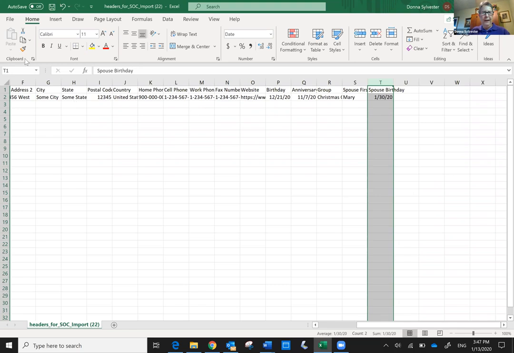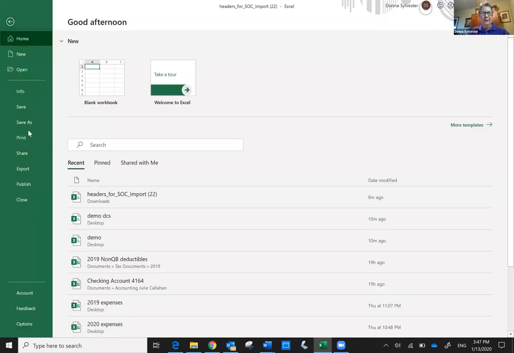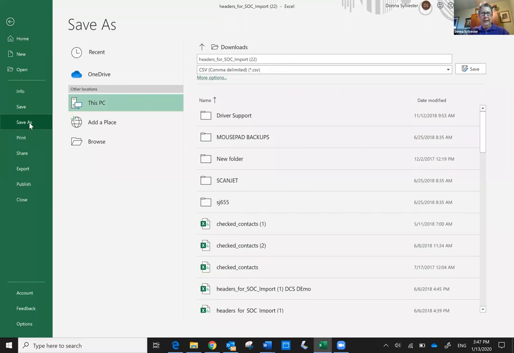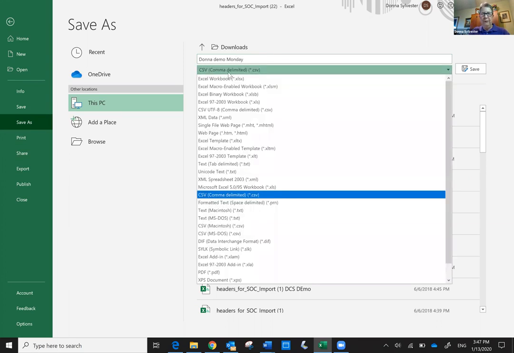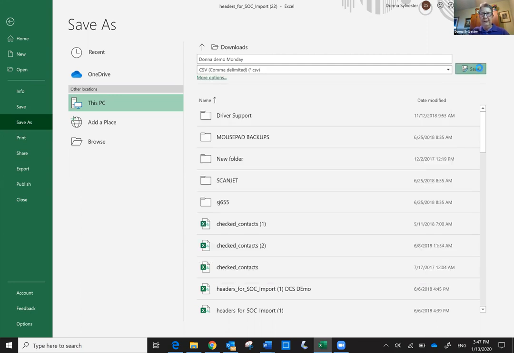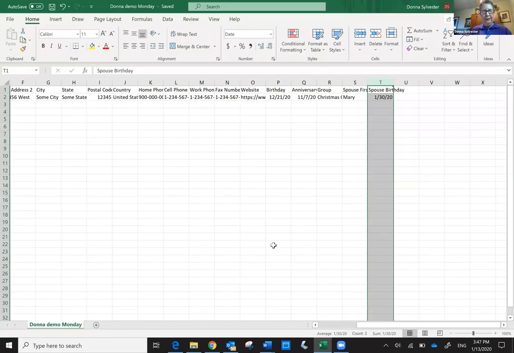What I'm going to do now is go File, Save As, and I'm going to call it Donna Demo Monday. You'll notice that it's set up to save it for you as a CSV comma delimited file. So I'm going to just leave it there and say save. Now I've got my file. You take your data and apply those headers and get rid of the extra data that won't import into SendOutCards, save it as a CSV file, and then you go back to SendOutCards.